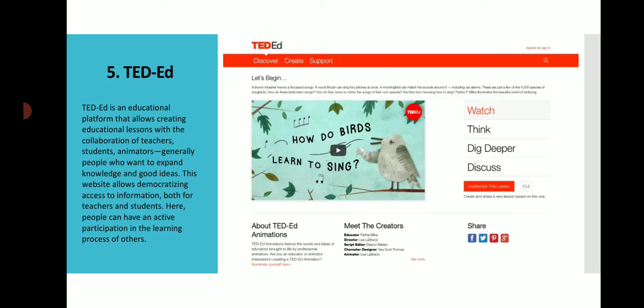Number 5, TED-Ed. TED-Ed is an educational platform that allows creating educational lessons with the collaboration of teachers, students, animators, generally people who want to expand knowledge and good ideas. This website allows democratizing access to information both for teachers and students. Here, people can have an active participation in the learning process of others.